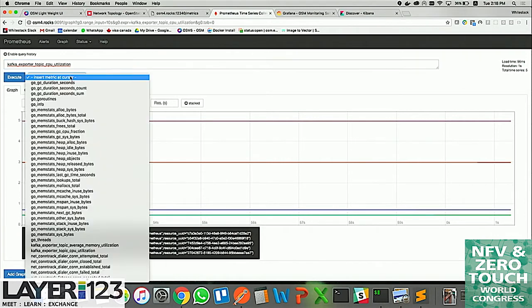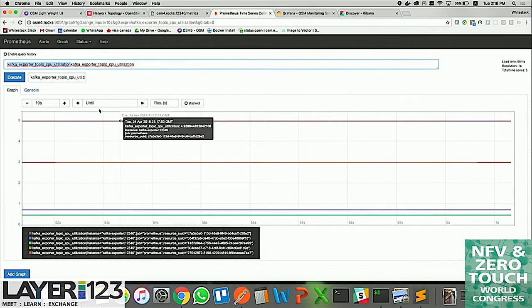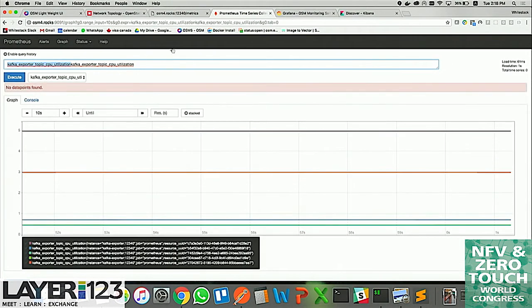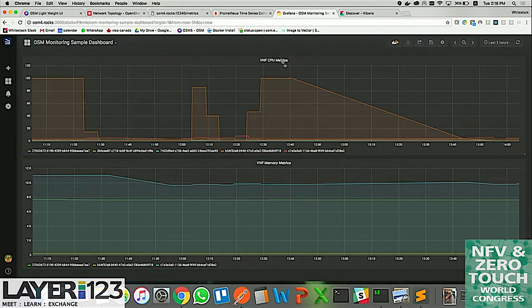This is from Prometheus, for example, that can gather any metric that is made available at the Kafka bus. Here's the CPU and the memory. But we think that's still not that user-friendly. So we added Grafana, which integrates seamlessly with Prometheus, and we can see things like this, right? And this is better.